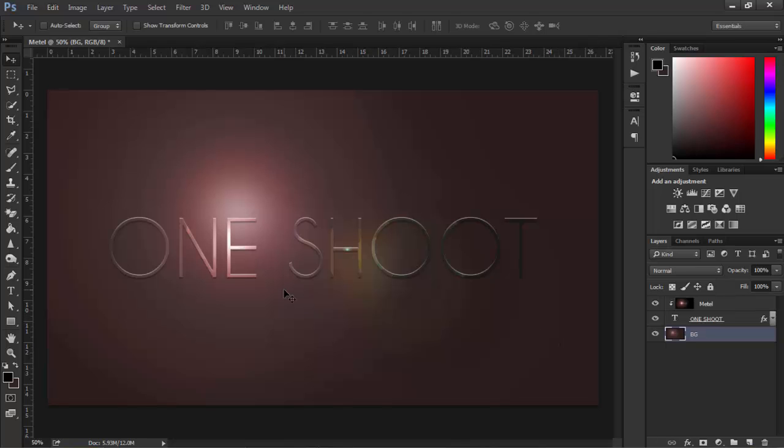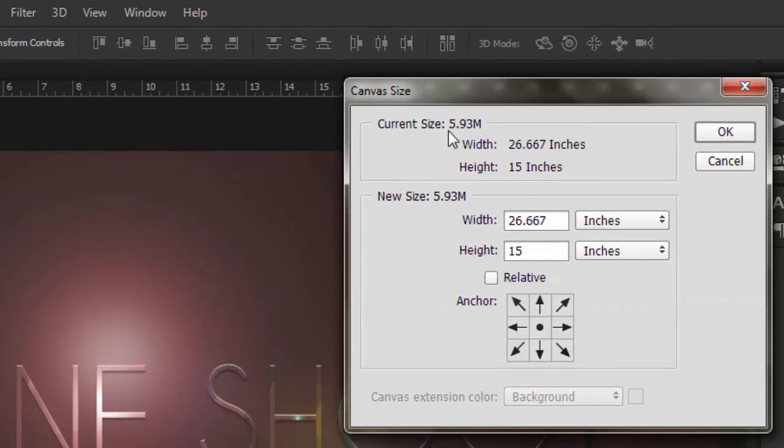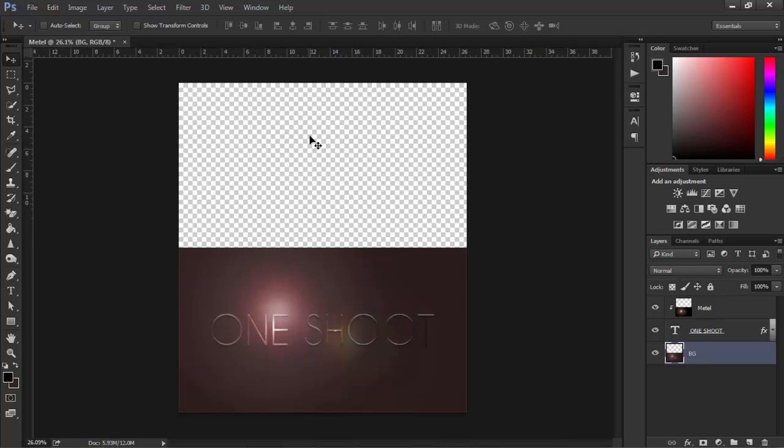Now we have to create some shadows with actions. For this we need a large room, so go to Image, Canvas Size. For shortcut, press Alt Ctrl plus C, and we will click on this arrow down and the center one, and then we will change inches to pixels and we will double the height, only the height. 1080 plus 1080 is 2160. We will just double this height, not this width. So hit OK. So the height is doubled. As you can see, the canvas is doubled.